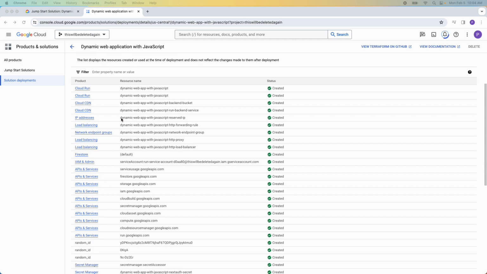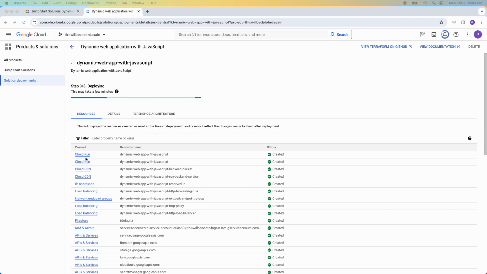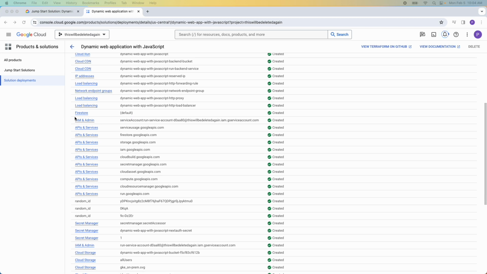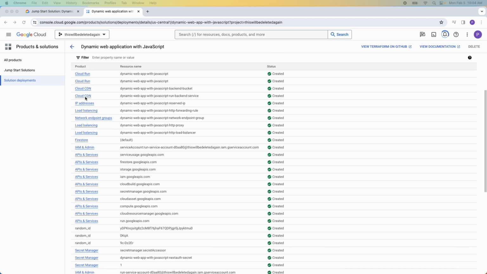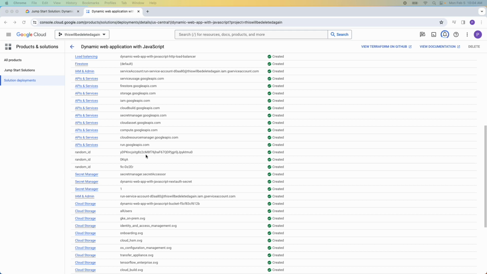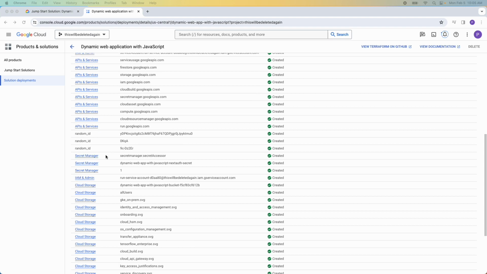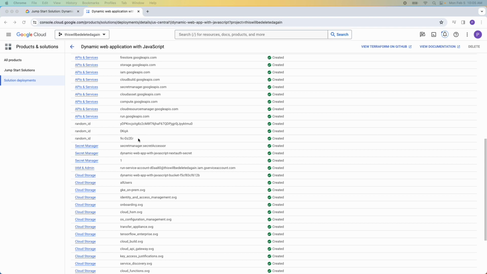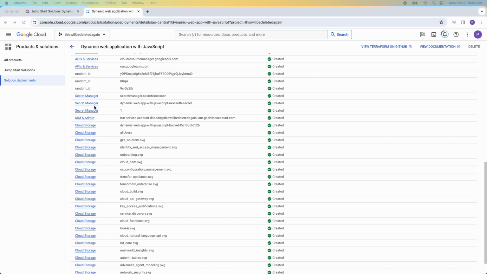It's creating IP addresses, it's creating a content delivery network, it's creating a web server backend architecture using containers deployed to Cloud Run. It's enabling lots of different services and APIs. So Firestore and Service Usage and Cloud Build and Secret Manager, all the different things that are going to be used. It's generating some random IDs to be leveraged for security purposes, I'm sure. It is configuring the Secret Manager, is configuring the permissions likely for the service account that it creates. Yeah, the Run service account.